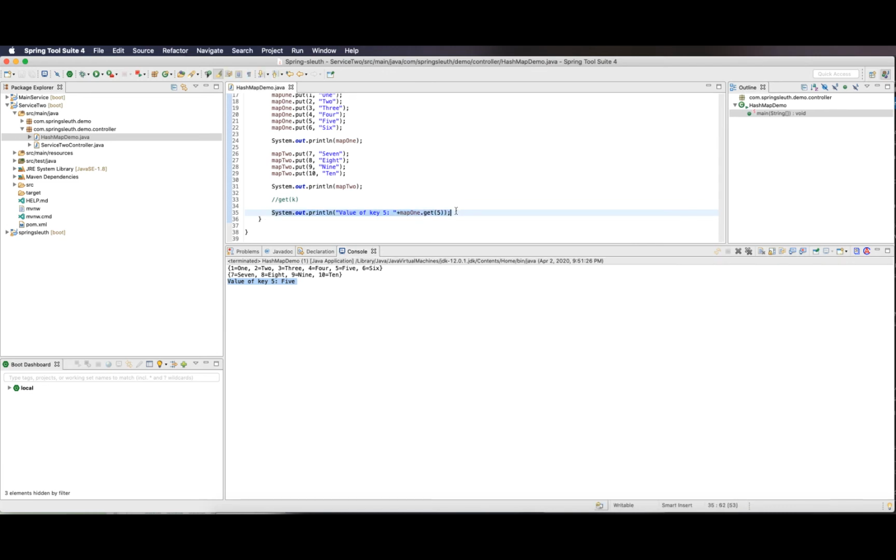So I'm copying this. I'm trying to get the value of key 25. I'm trying to pass the key as 25, which is not there in any of these maps. See, it returned a null value because there is no key 25. It didn't throw an error because HashMap accepts null values.